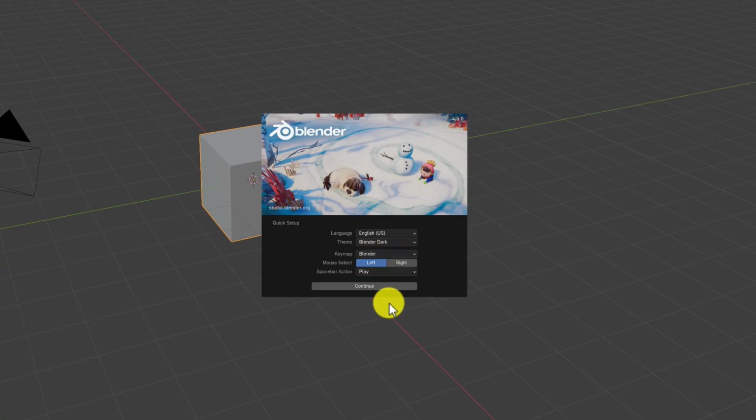Mouse select, which one are we using for our selection? Let's leave it as left. And then spacebar action, we want it to do a playback of our timeline. So let's leave it as play, or that's how I leave it. You can change it to various options as well. You can change it to search or to tools.